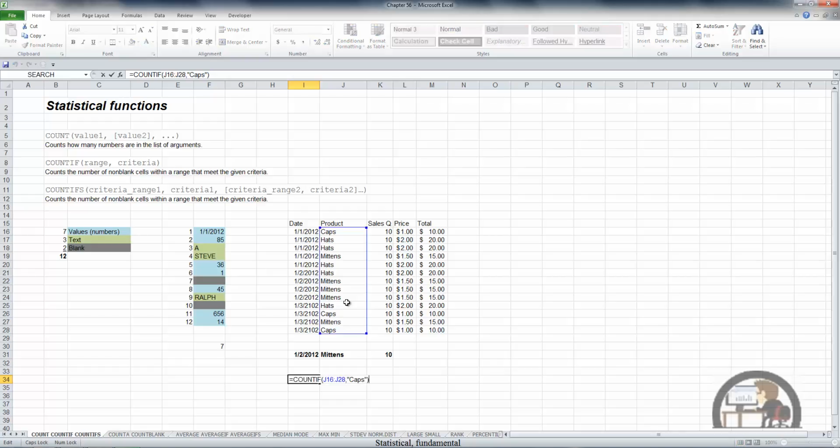And of course, we could have done something different other than hard coding this reference. I could count how many mittens are in that text string, Control Enter. There's 5 records that contain the word mittens.